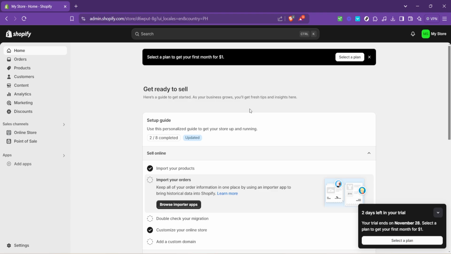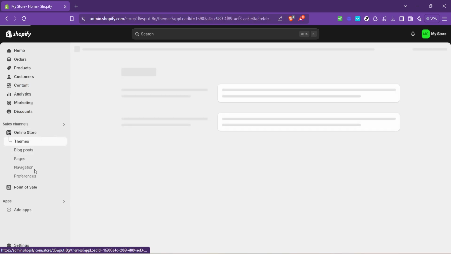This central hub is where all the magic happens, from managing products to analyzing sales. But let's focus on navigation for now. In the admin dashboard, locate and click on the navigation section. This area is crucial for managing how your customers find what they're looking for in your store.